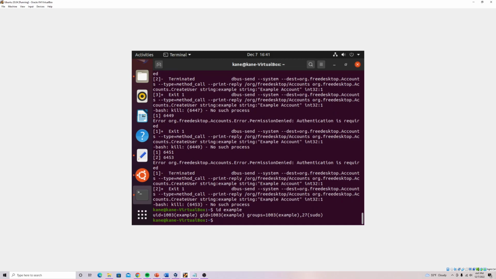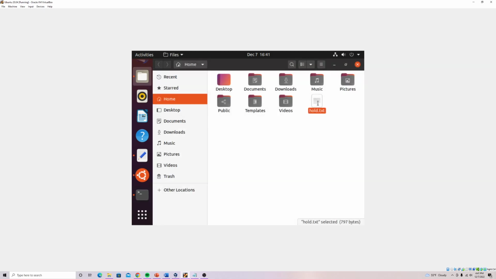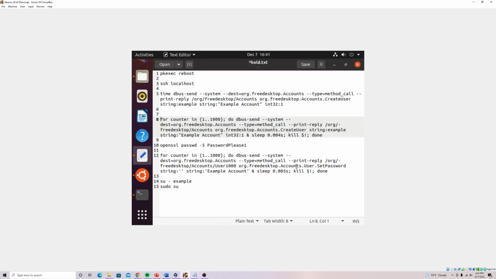So if I do id example, you'll see we actually have an example user here now, and it's in the sudo group. So this is a root-level user, but the user needs a password, and that's where our second command comes in. Using the same exploit, we're going to do the same thing with a slightly different command. Instead of creating an account, we're going to set a password.